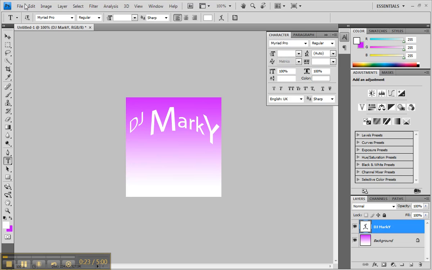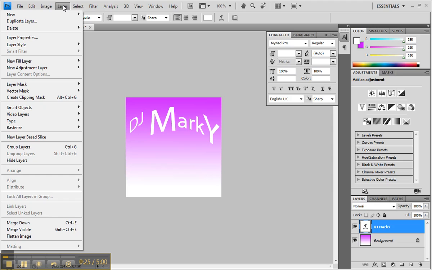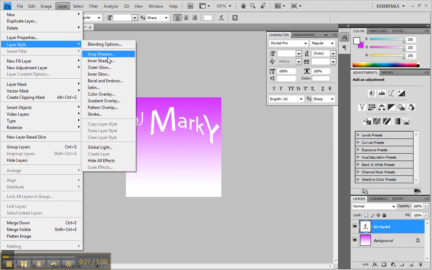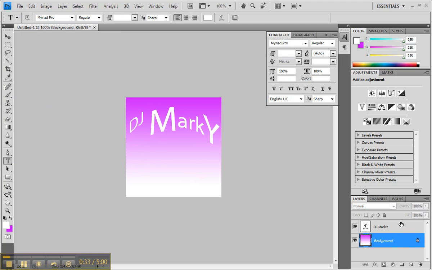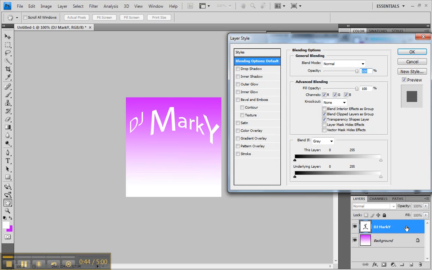There's several ways to get into the layer styles options. You can go to the layers menu and go to layer style here, or you can come down to the layers palette, select your layer. Remember, the blue layer is the layer that is active, and click on the FX button down in the bottom there. See, it pops up add layer style, or you can just double click in the layer on the blue part there. Okay, and these are the layer styles.